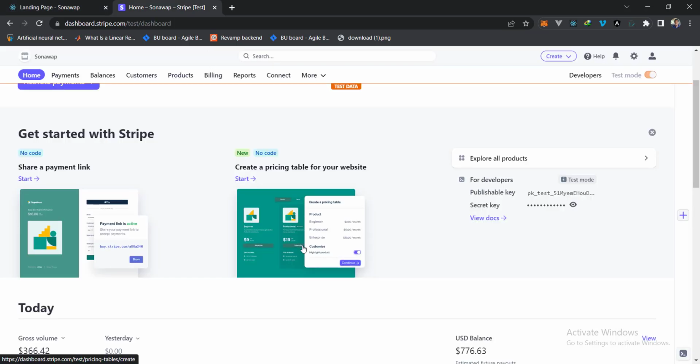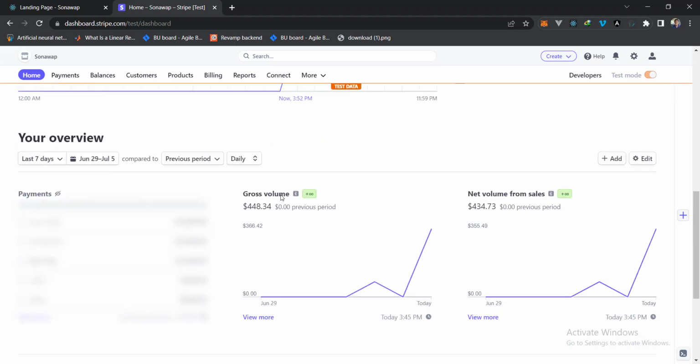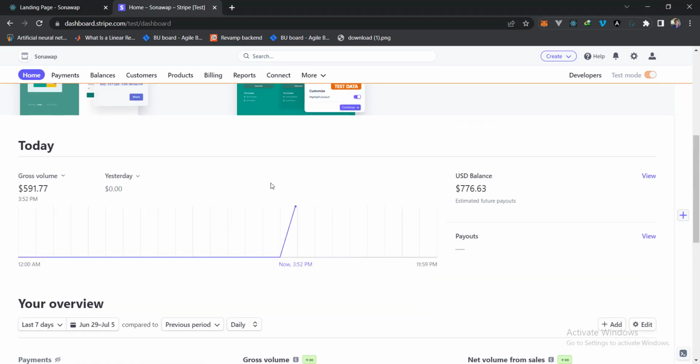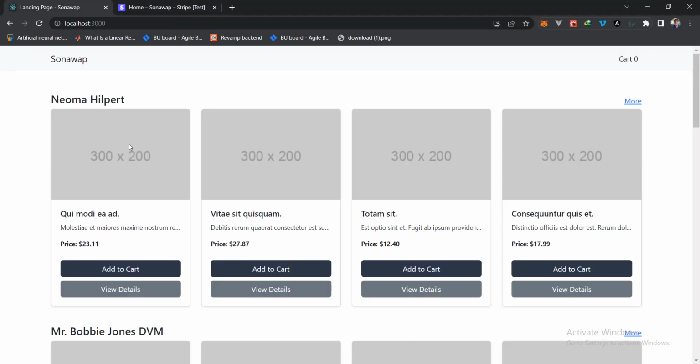And yeah, so basically this is everything. Let's check out the Stripe dashboard. Yeah, so we've received the payment. And basically this is everything on how to build a shopping website.